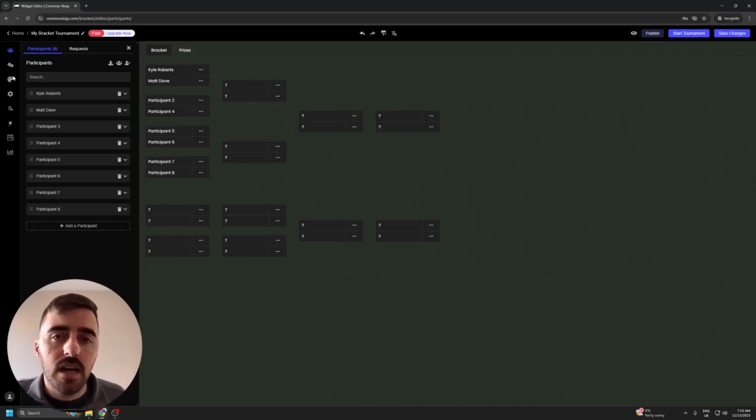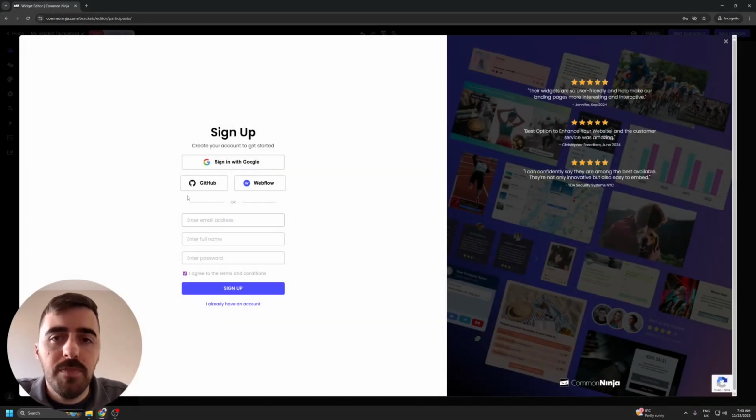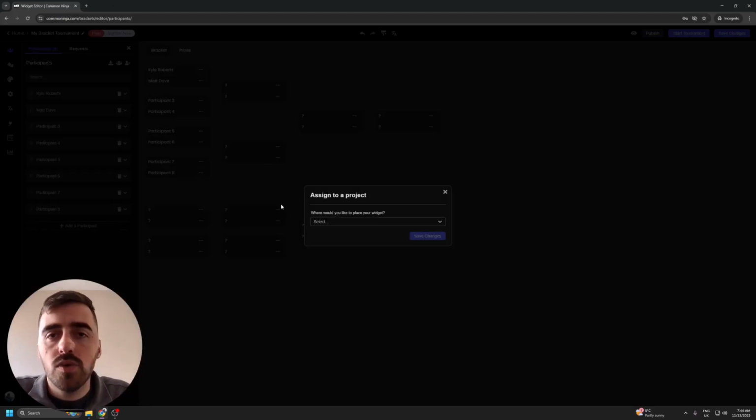Once you're done with setting this up, what you want to do is go ahead and click on save changes right here in the top right corner of the screen. And then you'll be prompted to this page right here, which is where we need to log in. You can either sign up with your Google, GitHub, or Webflow account, or you can take the standard route and enter your email address, full name, and password right here, and then click on sign up. In my particular case, I'm going to sign up with Google, so I'm going to click on that, and then you'll be told to check your inbox.